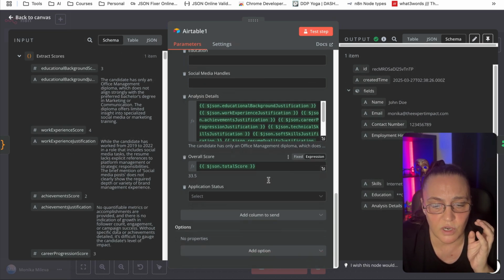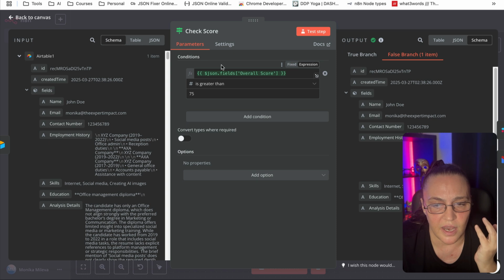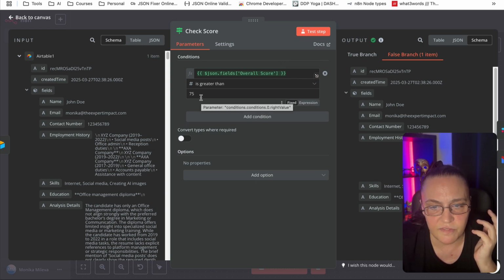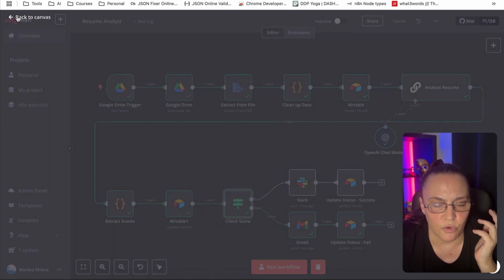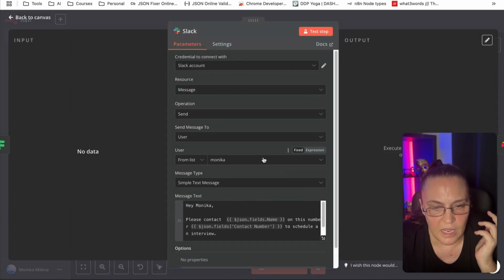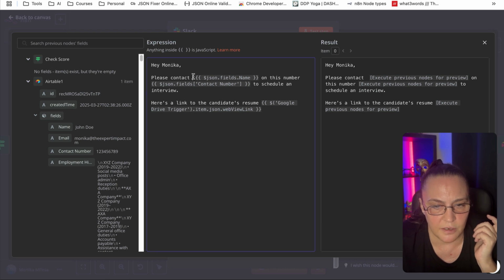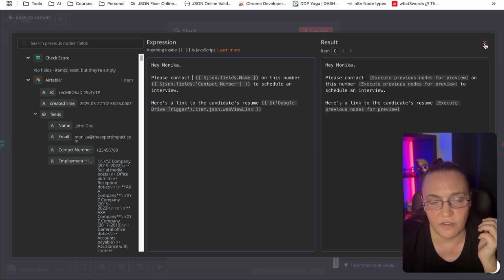I'm just using that. I've got my overall score, and then I'm looking at this score, and the only criteria I have is, if this overall score here is greater than 75, then it's a true path. And this true path will go into Slack. And the message is send. I'm sending it to the user. I chose myself from the list, simple text message, and I just mapped it out. As you can see, the name, the number, and the Google Drive link.